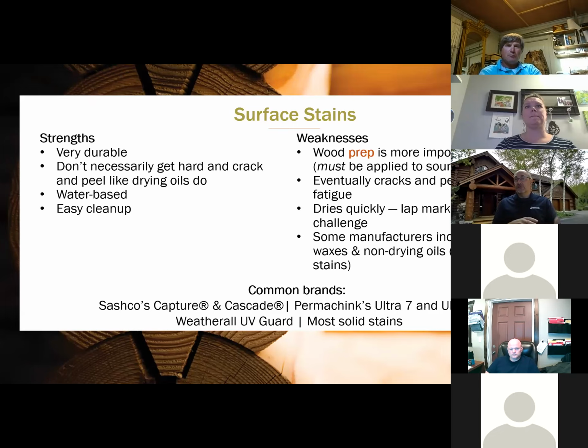But if you look at the weaknesses, really, because they're a surface stain, they're only sitting on the very surface. The acrylics are fairly large molecules. They don't really dive down into the wood very well. So you might get down into one wood cell or so, but not a whole lot further. So prep becomes more important. So making sure that you don't have any unsound layers, especially on the surface of the wood, is really important. It's got to be applied to good sound wood.